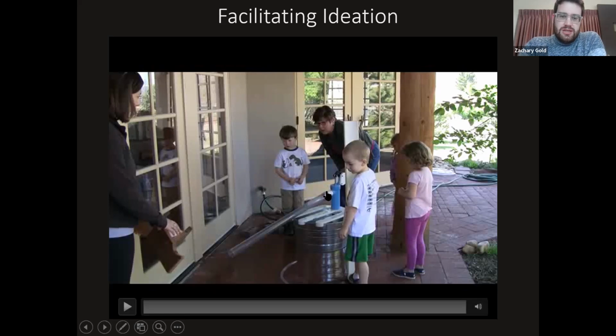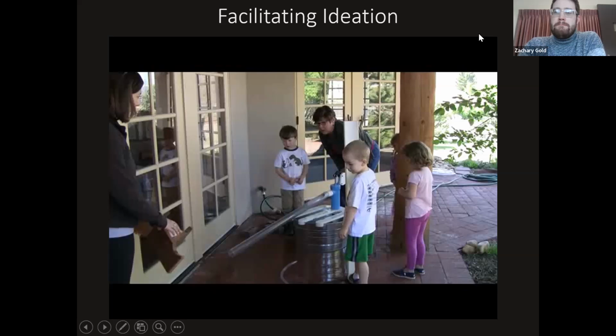What they're trying to do is get this water to go through the pipe using the pump, but there's a crack and the water keeps spilling out, and the kids are trying to find a way to not have it spill. And I noticed that she narrates things out for the kids and gets them thinking about their own thoughts.